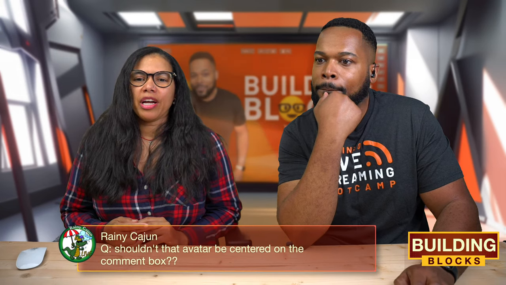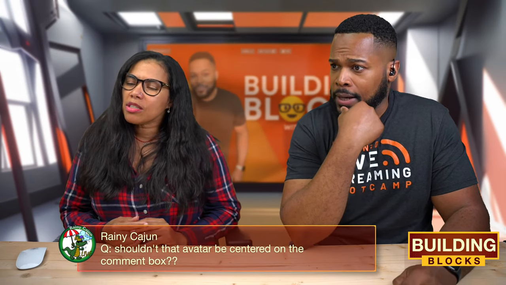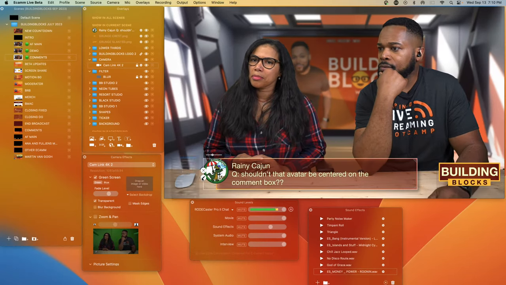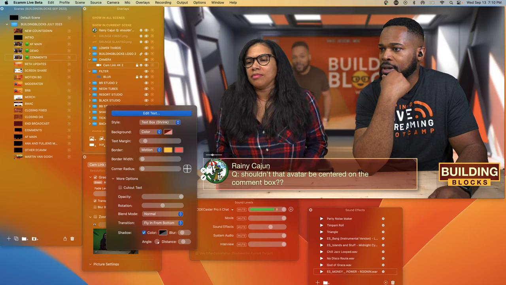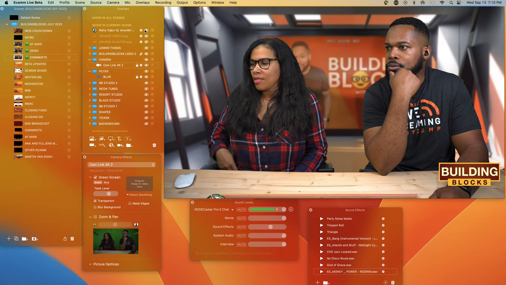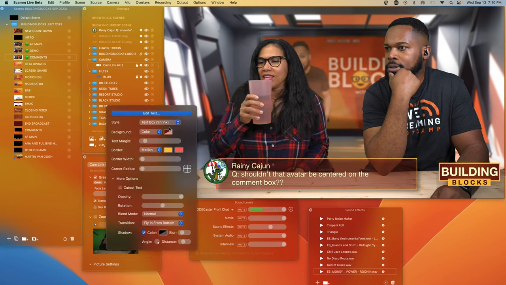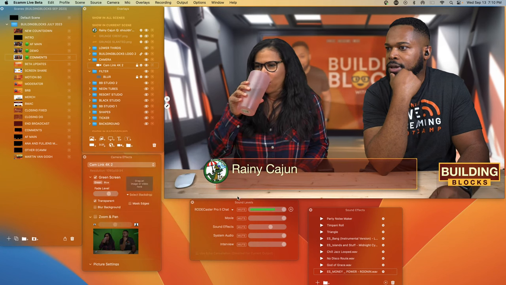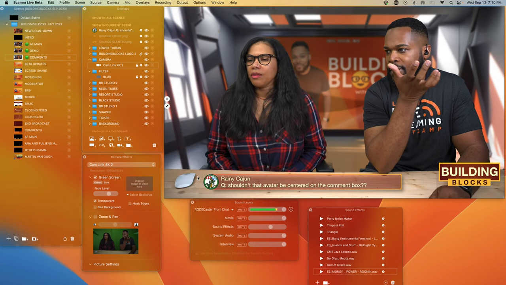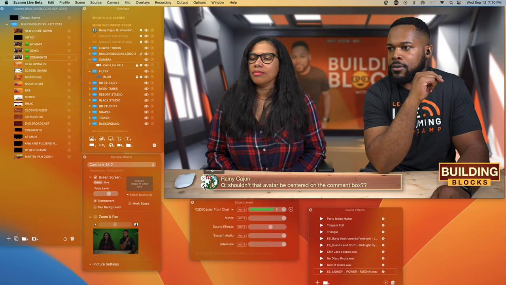Okay. So here we go. We had a question from Rainy Cajun. Should that avatar be centered on the comment box? For this, Shift Command D. So this is for text box shrink. It's kind of at the upper left corner. Let's see if we switch it to truncate. Truncate is still the same. And then when you switch it to dynamic, dynamic will center it. But the other two, no.